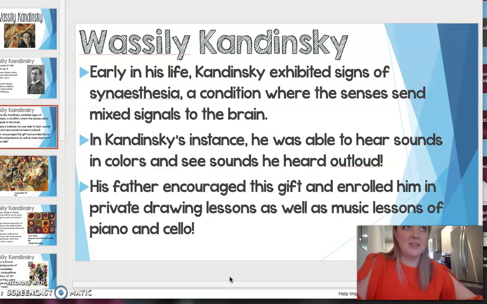Or one guy said when he would hear different instruments, he would feel touch. So he would feel a violin on his neck, or he would feel piano sounds on his arms, things like that. It's really a crazy condition. But for Kandinsky, as he began to get older and older, his dad recognized that this was not just a disease, but that it was a gift.